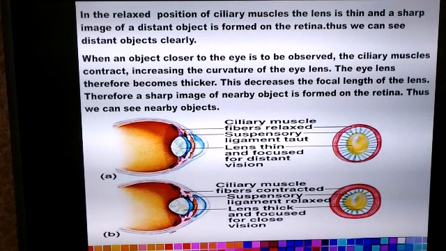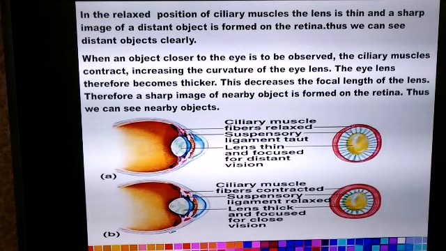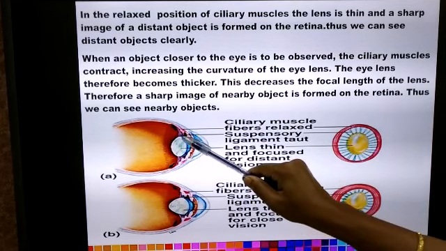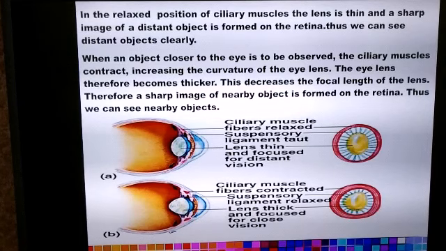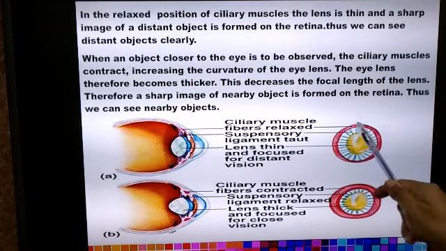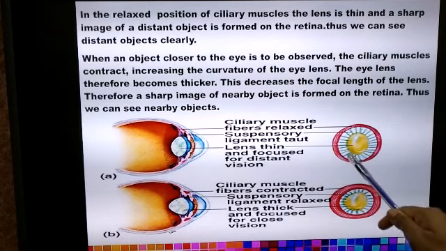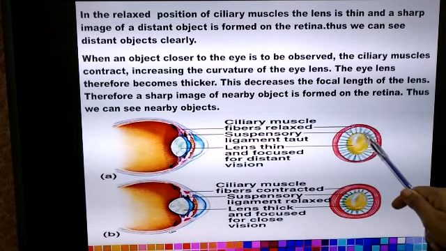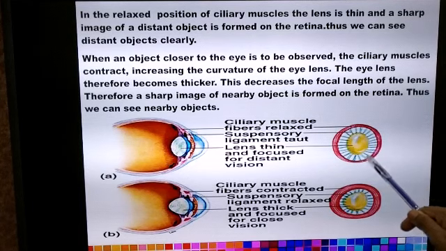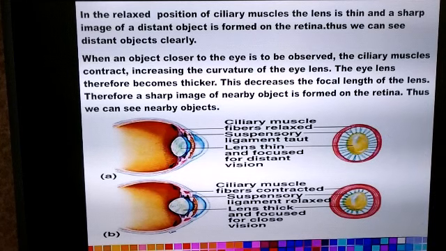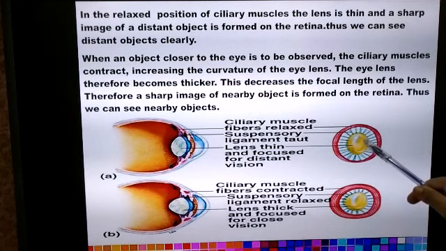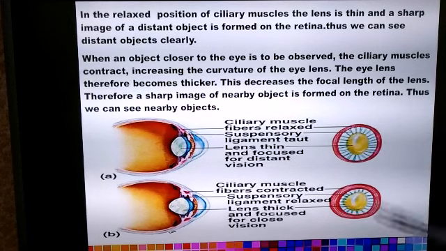Whenever we have to see any distant object, we find that the lens becomes thin, and for the lens to become thin, the ciliary muscle fibers should relax. So see this pink colored structure which holds the lens. This is the lens that you can see in the center. The lens is held by the ciliary muscles, and in between the lens and the ciliary muscles lie the suspensory ligaments.